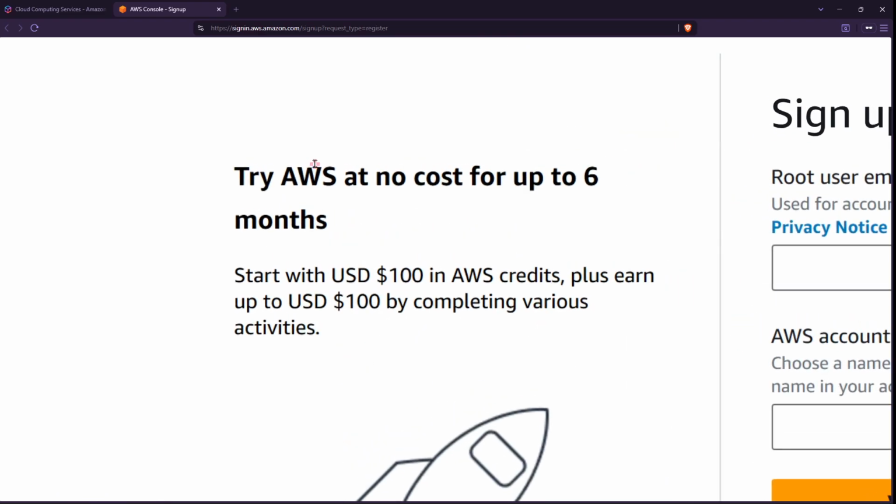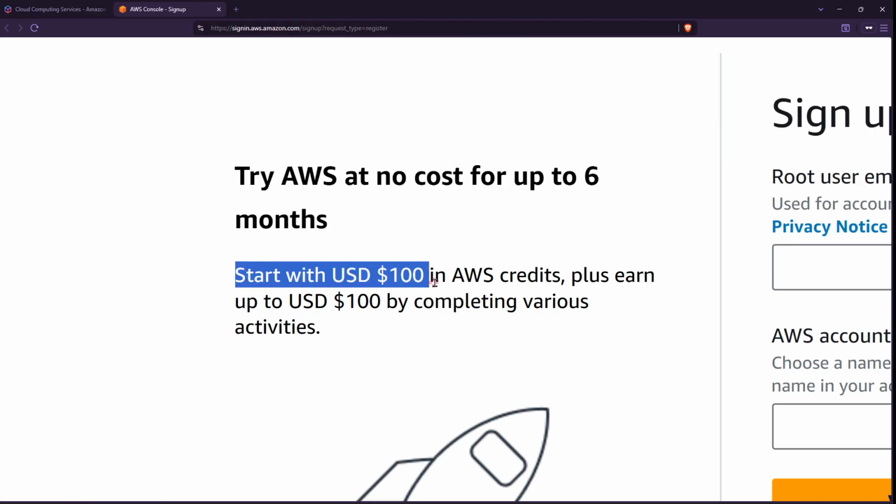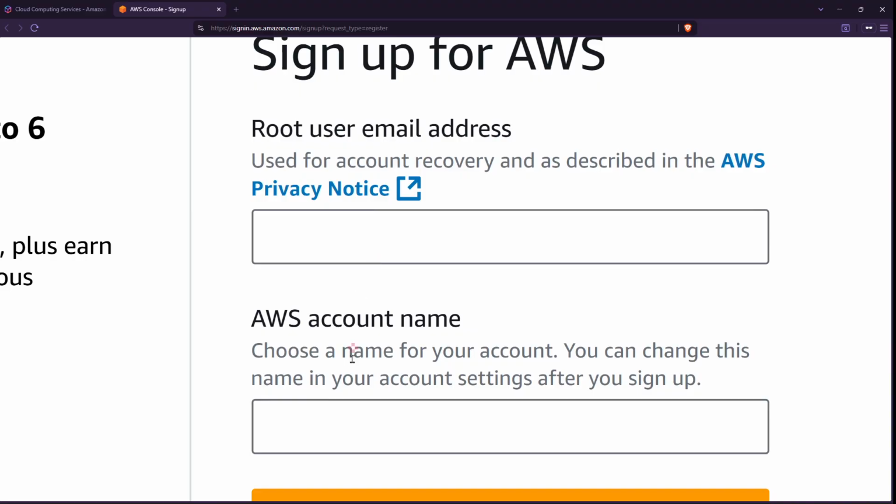So the next thing you want to do is, first of all, AWS gives you access to try it up to 6 months free, starting with a $100 credit. We'll talk about that later. What you want to do now is to put in your email address and then your account name.